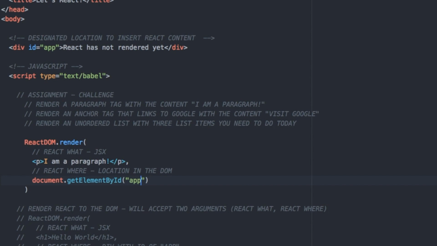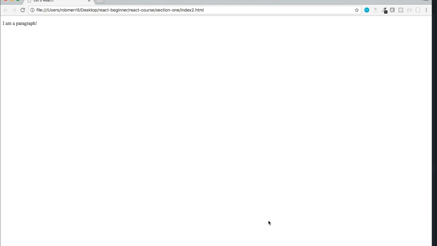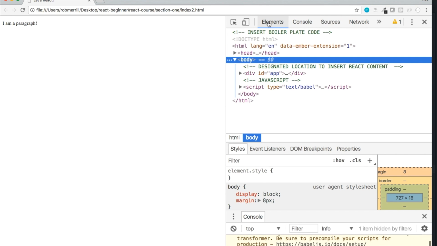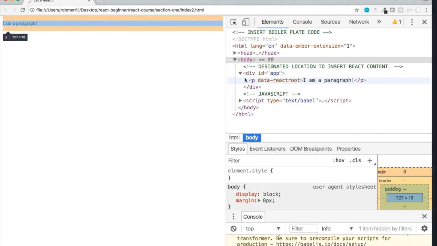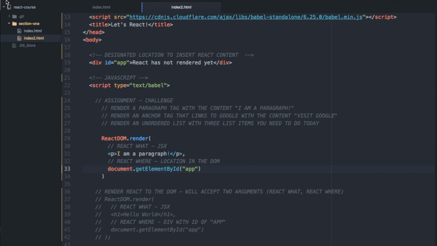Make sure that you save your code, and let's open up the Chrome browser and see if we were successful. There it is. I am a paragraph. Let's open up the Chrome Developer Tools. We'll switch from the console to the Elements option in the Developer Tools, and there it is. Like last time, we can see our paragraph tag and text rendered to the DOM. Okay, let's go ahead and go back to our code and take on our second challenge.